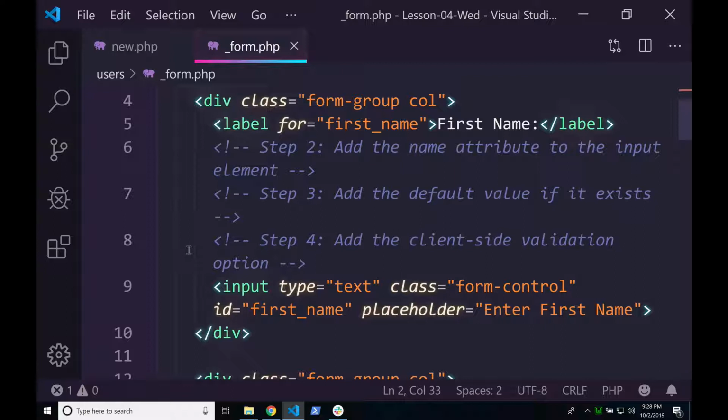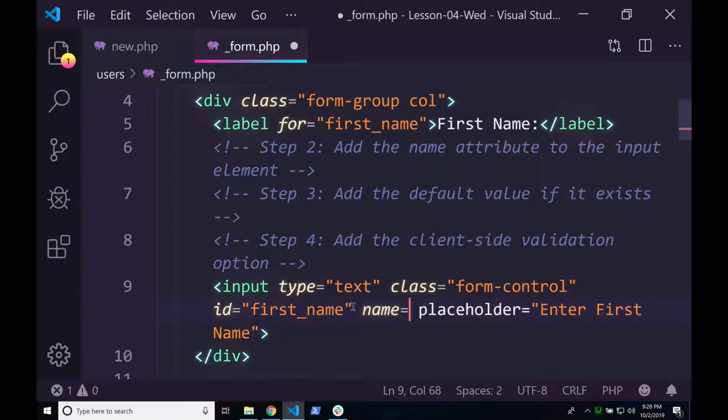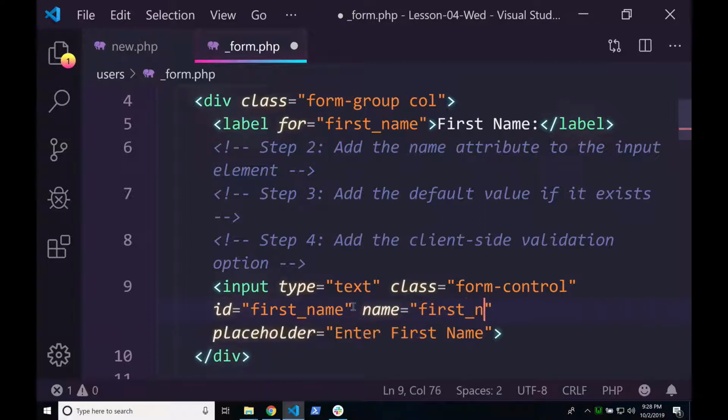You can literally call it whatever you want. It doesn't matter. You're not restricted to calling it that. I just do that because it makes the most amount of sense. I call my IDs by those columns, and I call my names by those columns. Like so. So that's the attribute for my first name.